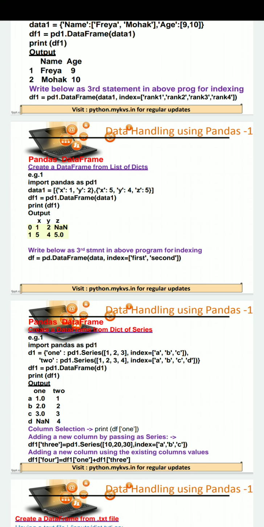So here we are having two elements in this list. The first element means the first set of curly braces. Here there are two values x and y. x is a column name and y is a column name with values 1 and 2. Next is x, y, z with values 5, 4, 5. So what happens here? In the first element we are not having z, that's why it creates that row with value NaN, whereas in the second row there are three values under heads x, y, z.